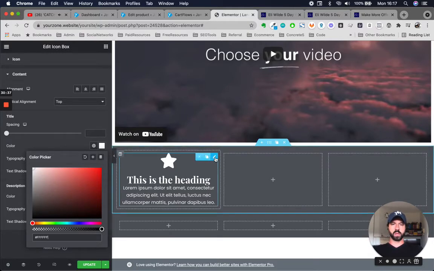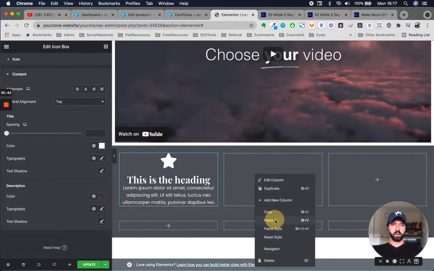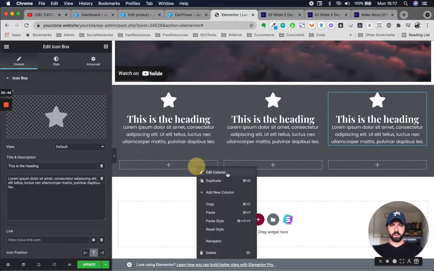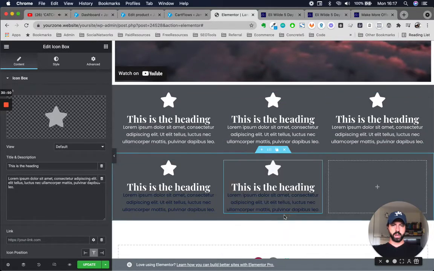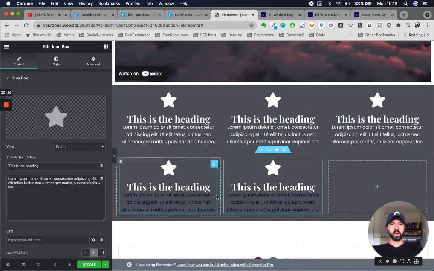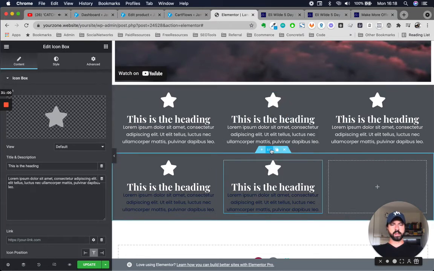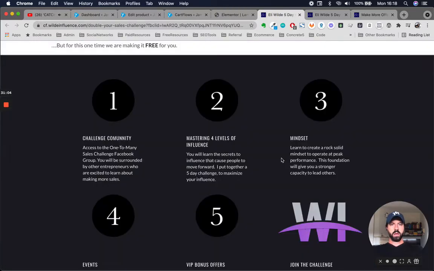So what I'm going to do is just right click, copy, and then I'm going to paste it here. Paste, paste, paste. Now you might be wondering, why is this blue? That's because we didn't update the styling of this section. All you have to do is just copy and then paste style on this, and it works.